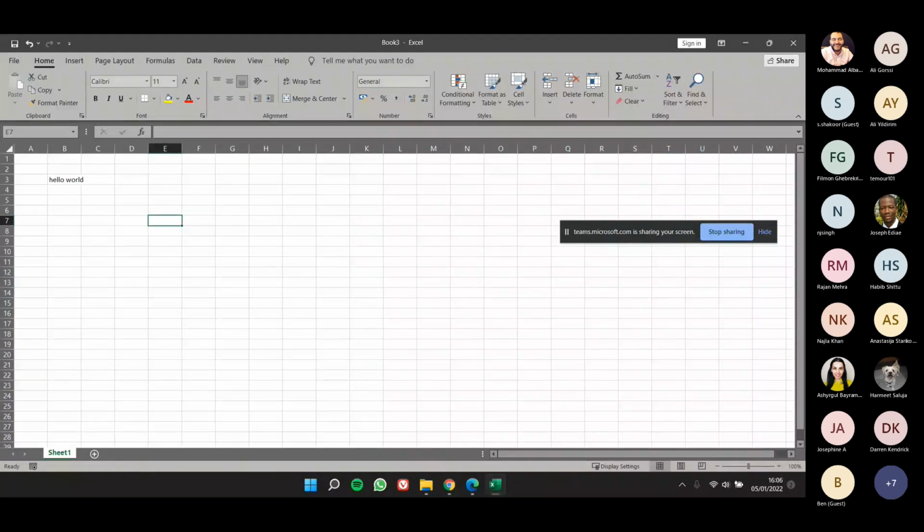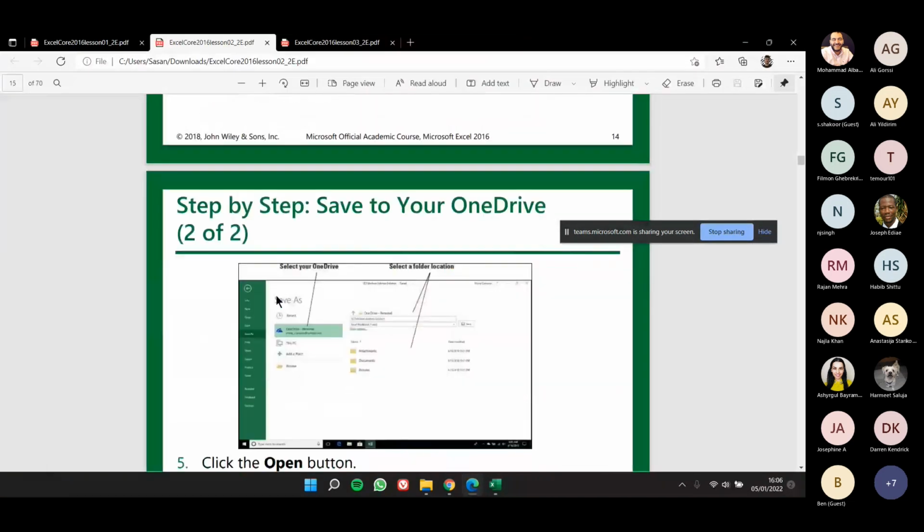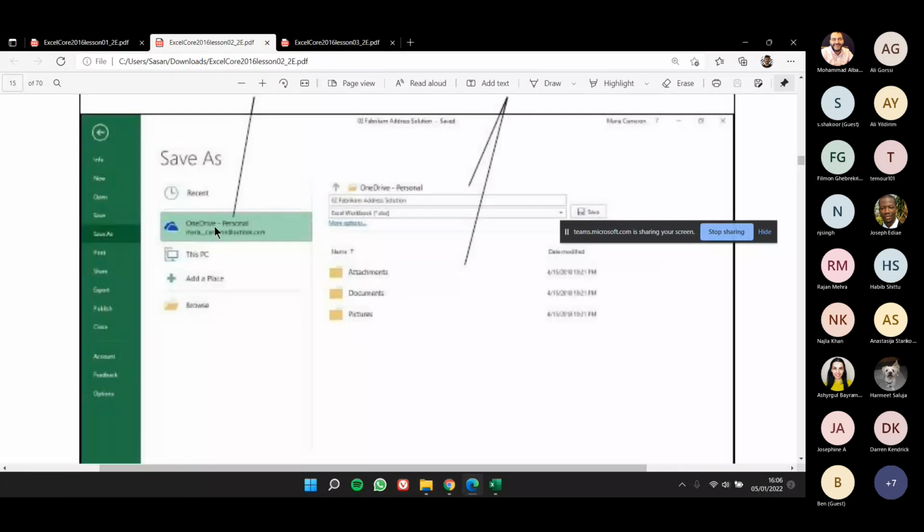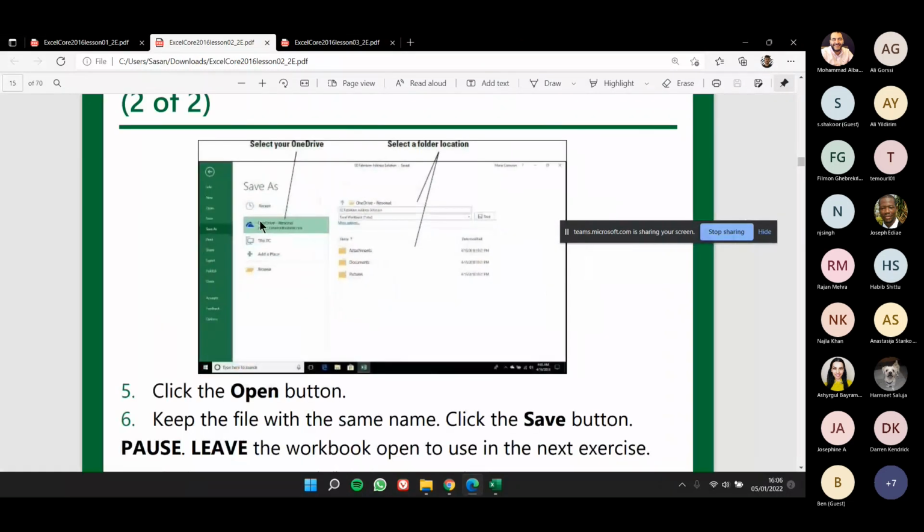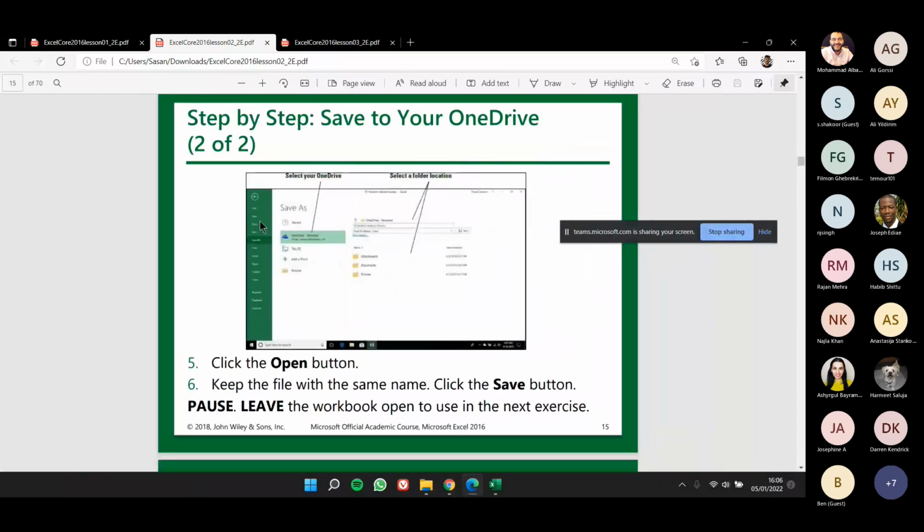And you can also do the same process if you have your OneDrive set up, so you can save your Excel workbook onto OneDrive. If you do have your OneDrive set up, then you will get presented with this option here. So it says OneDrive. When you click Save As OneDrive, you will be able to then save that file into your OneDrive.